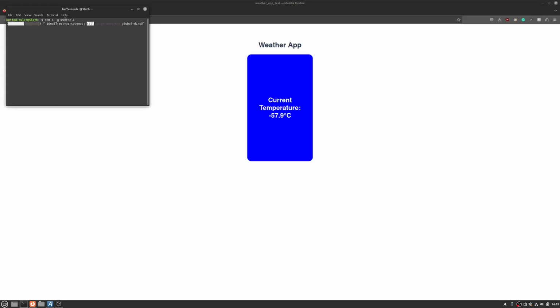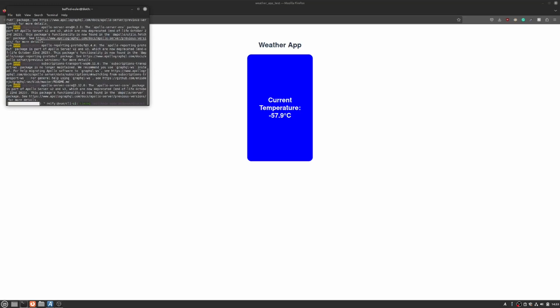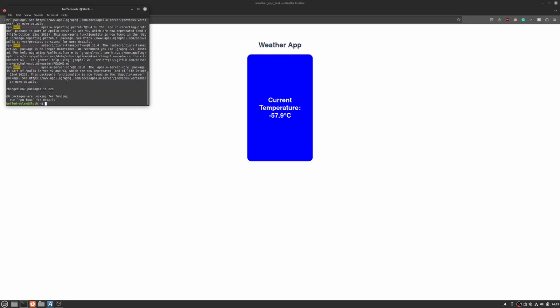I already have it, so it's going to tell me that I already have it, but you can just type this in and install it globally so that we could use it. It's going to give several warnings, but that's completely okay. It won't change anything, and it'll still work.